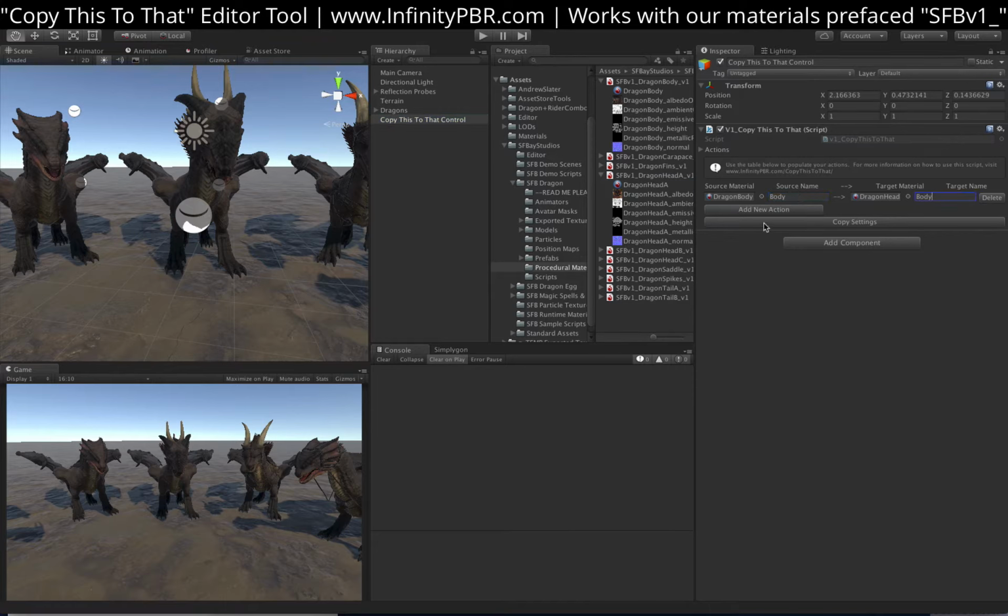Now I'm going to do a bunch of these. When I add a new action, it's going to copy the last things, assuming that perhaps I'm going to copy from dragon body again, save some time on the drag and drop. And that's true, I am going to do that. So I'm also going to do underside to dragon head underside. And I'm going to do dragon body.